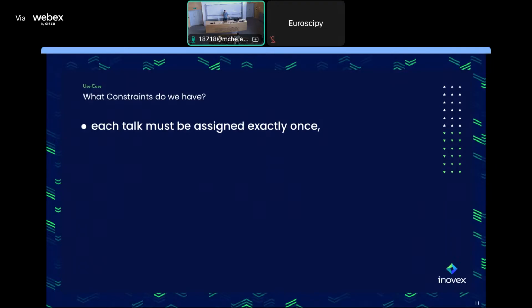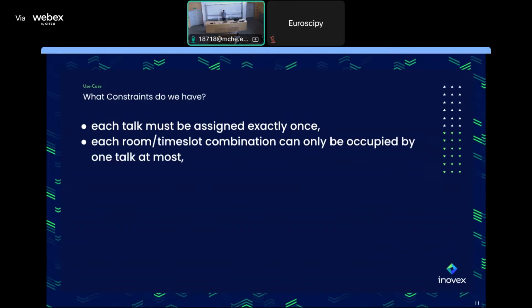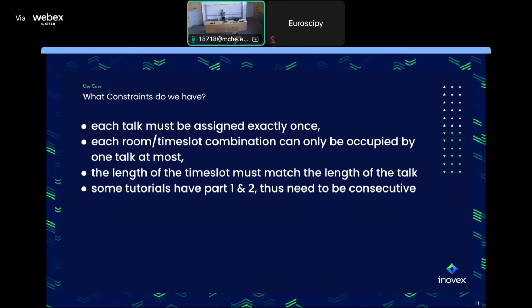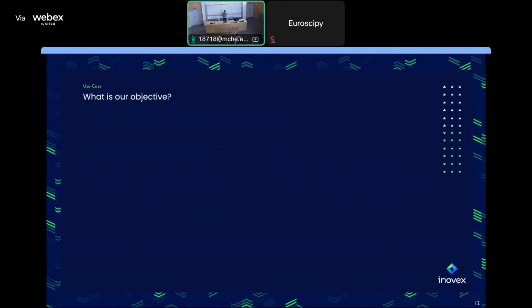So, of course, each talk must be assigned only once. Then each room time slot combination can only be occupied by one talk at most. Could be that some are empty, but in principle, of course, it would be kind of funny if a second person was standing next to me also talking. So no more than one person. The length of the time slots must match. Makes also sense. And sometimes you may have tutorials that have a part 1 and 2, and you should make sure that they are in a consecutive order.